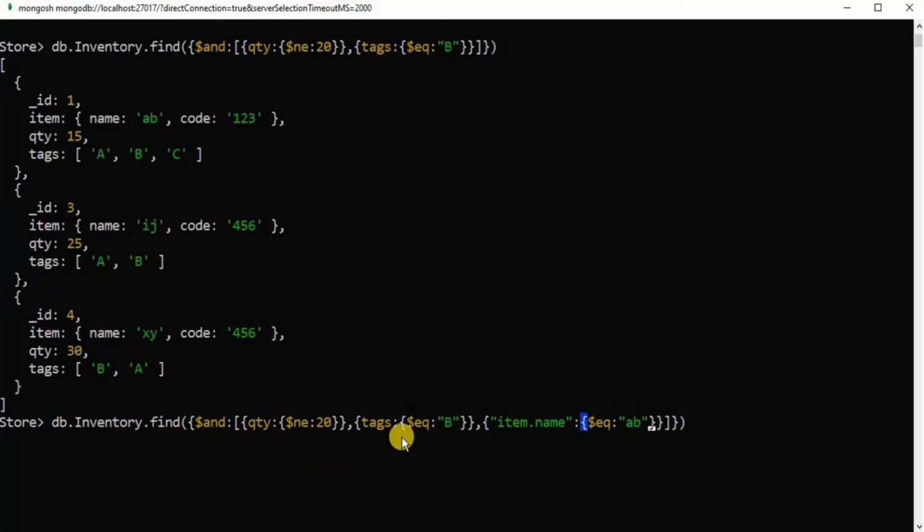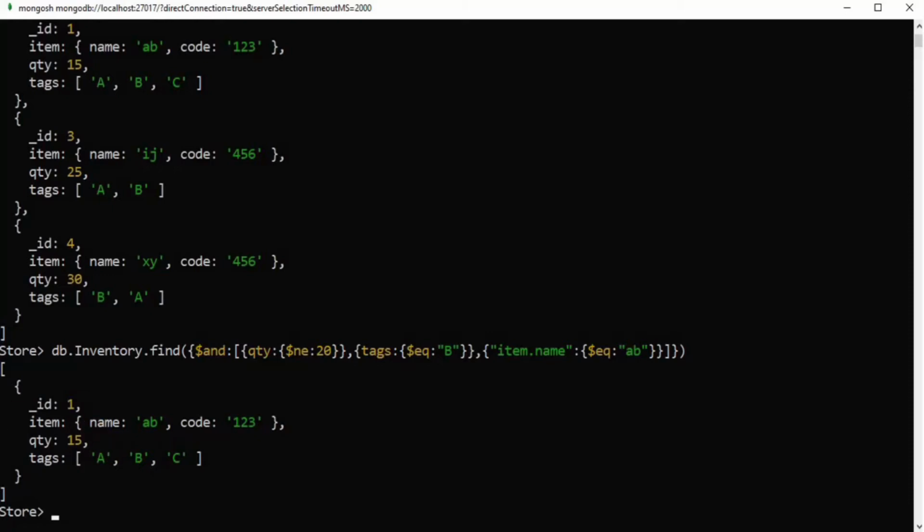All the documents must satisfy all three conditions in order to appear in the result set. In the previous query, it was fetching 3 documents for us, but once I added another condition and hit enter, you will see that it is giving me only one document, because only this document satisfies all of the 3 conditions present inside the AND operator, which is that quantity is not equal to 20, the tags contain the element B, and the name equals AP. So this is how you can use the AND operator.